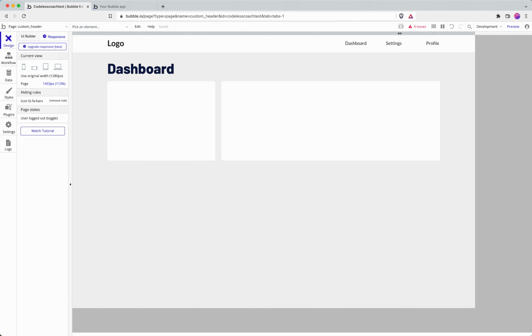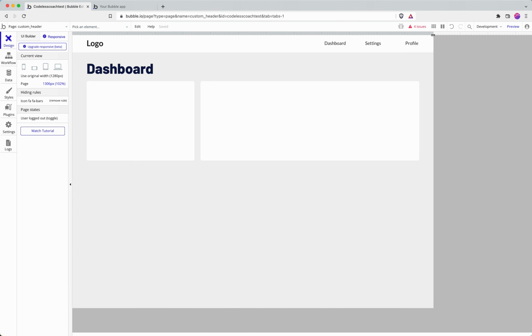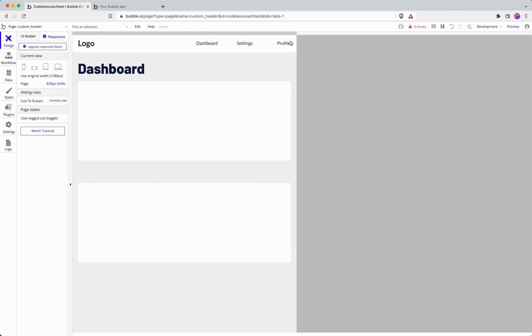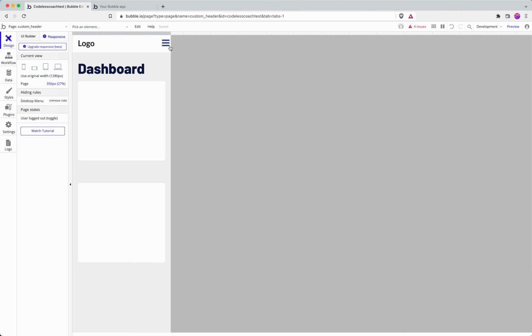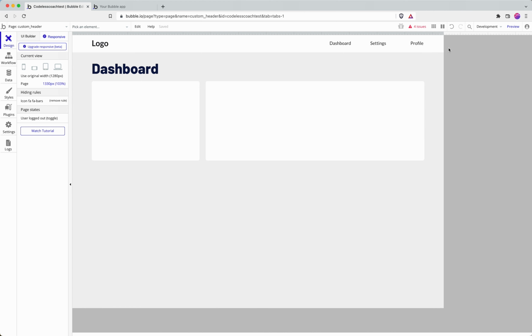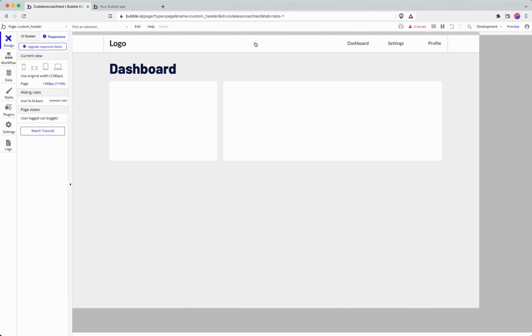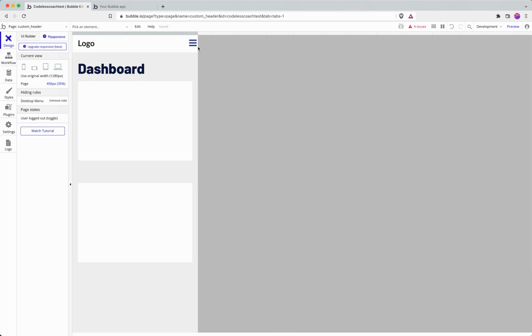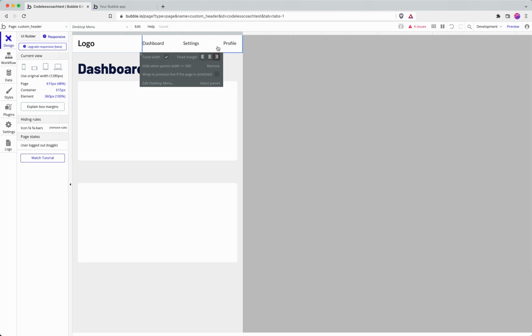But hopefully this has shown you just the basics of how to go about laying out your page so that you can get a nice, slick, good-looking desktop header and the option to transition to a mobile menu when you get down to a certain size, using the hide when parent width feature to toggle one out and toggle the other one in.